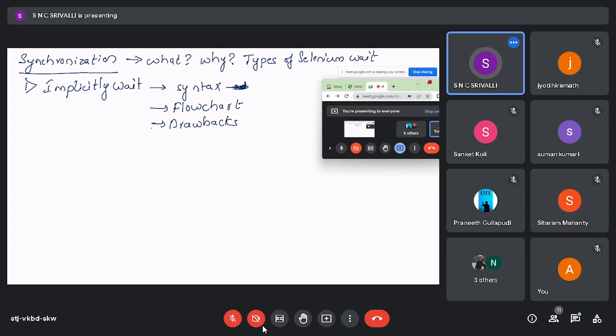It goes back and repeats the cycle again, searching for the element in the tree structure, and this process repeats until the element is found or the specified time is over. What is the drawback? It will only synchronize the findElement and findElements methods. That is the drawback. Okay, next one is explicit wait.